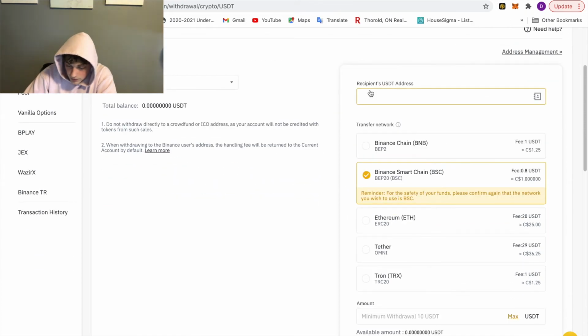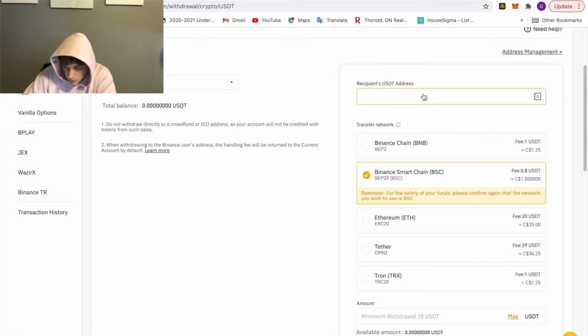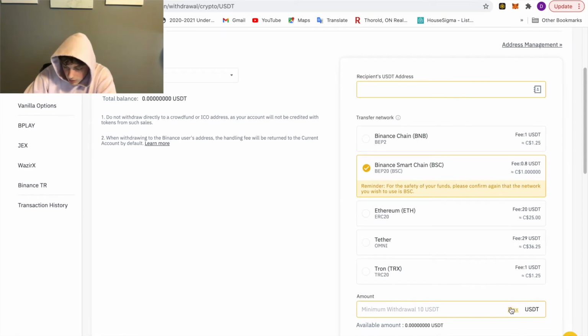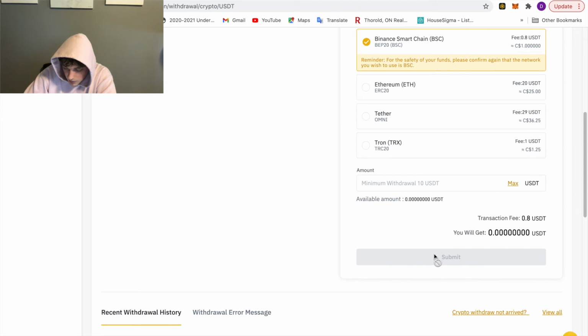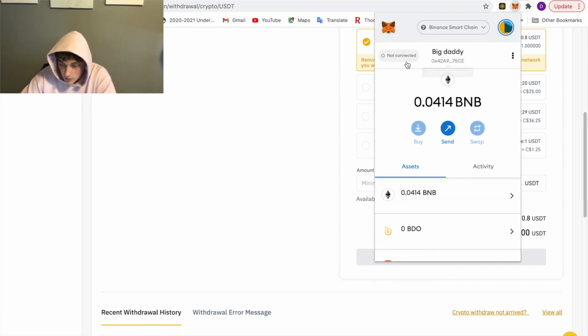Here, it's going to be asking you for the recipient's address. You open this up. It's going to pop up in just 1 second. You copy this address. So you copy it to clipboard, put it in here, and then click max amount, whatever amount you have, and submit. It should pop up in a few seconds. No worries whatsoever on that end. You should be great. So once you do have those funds transferred over, here we'll pull up our MetaMask wallet.